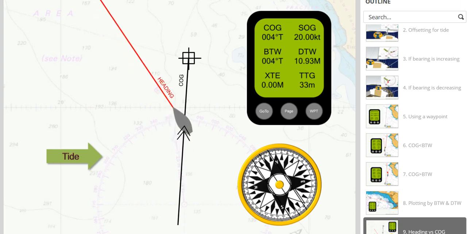And the process of continually adjusting your heading such that COG and BTW remain in line is only efficient if set and drift remain constant, and very inefficient if the tide is expected to turn on a longer passage, especially in strong tides in a relatively slow vessel.